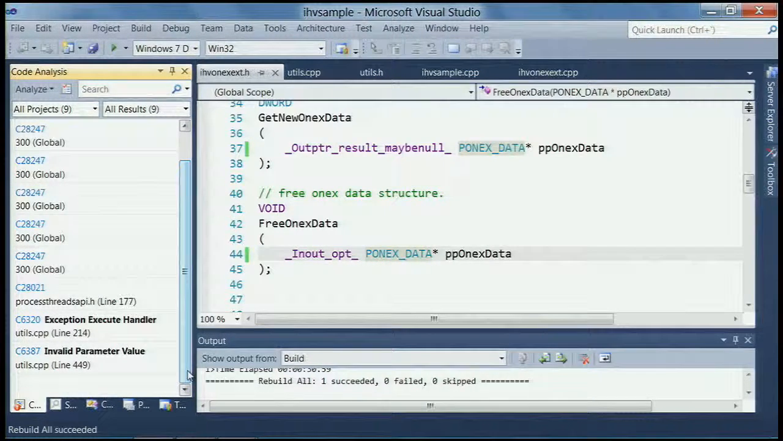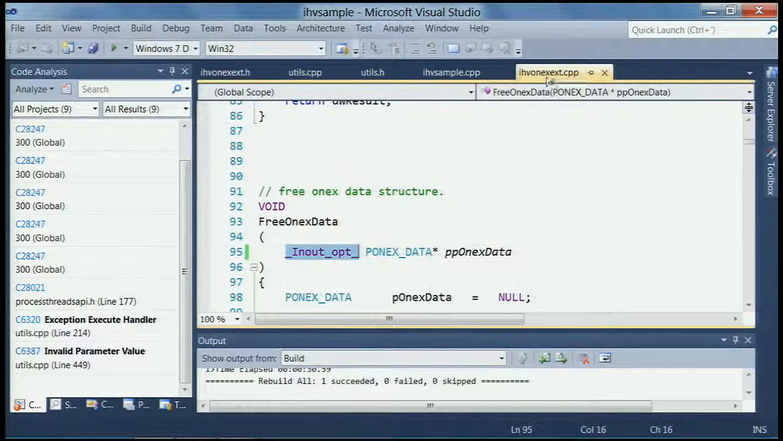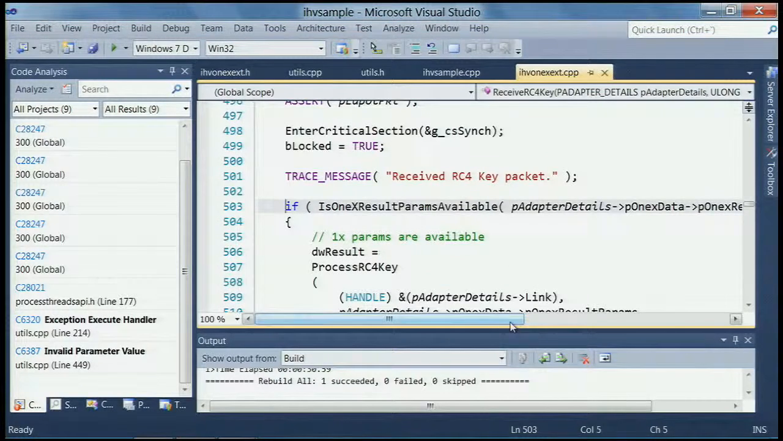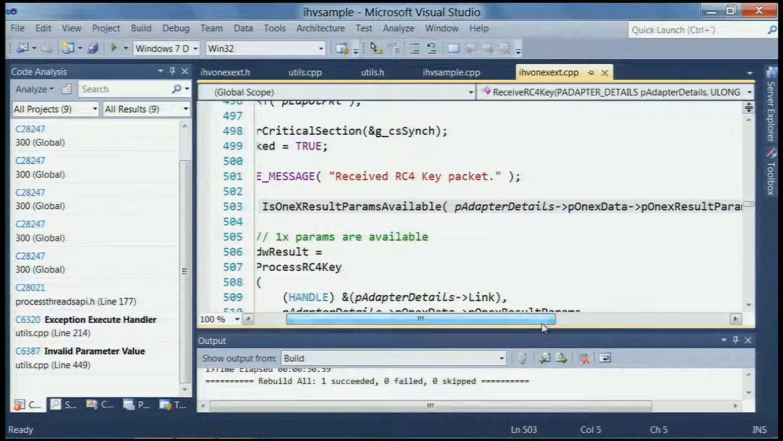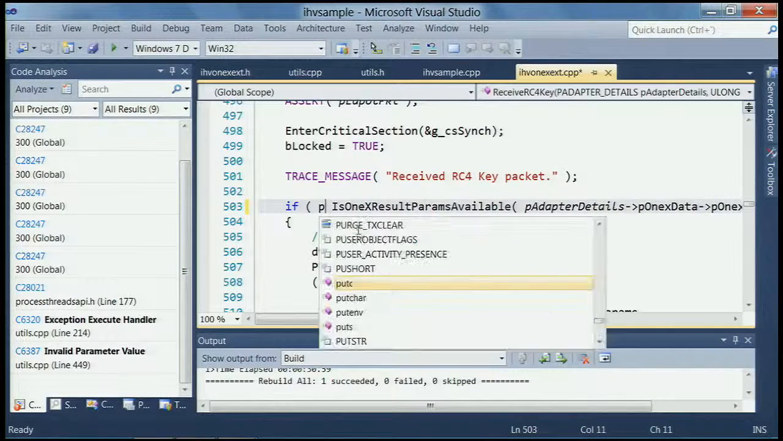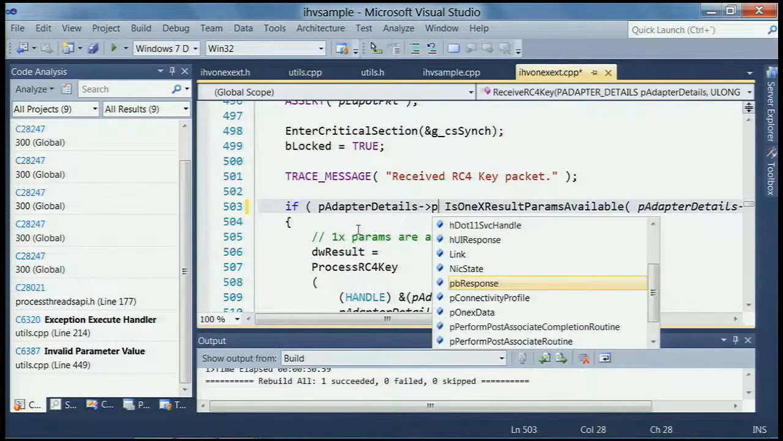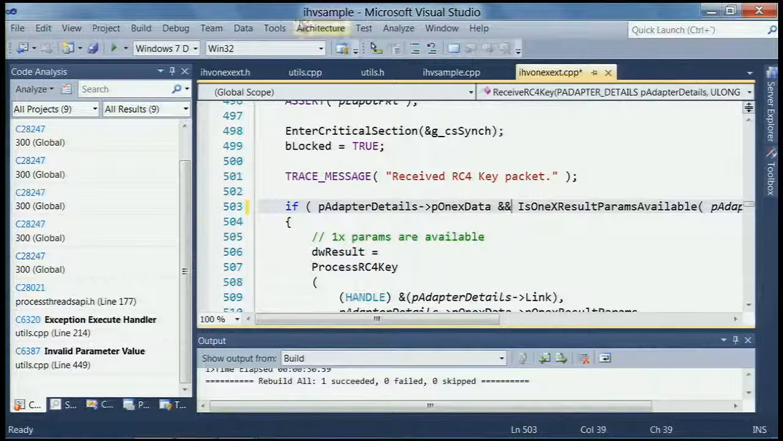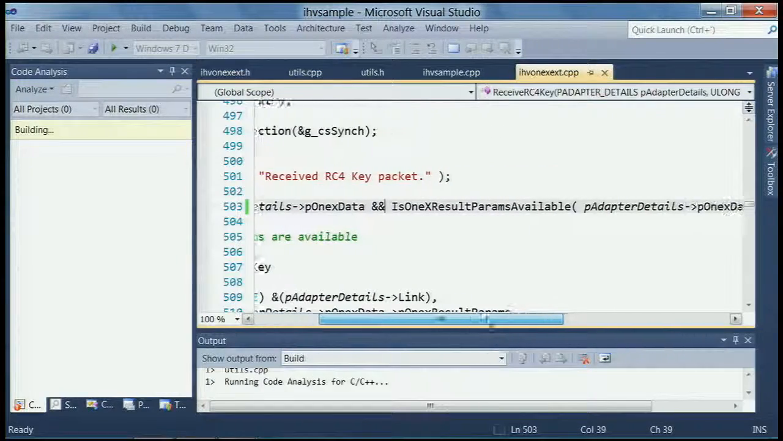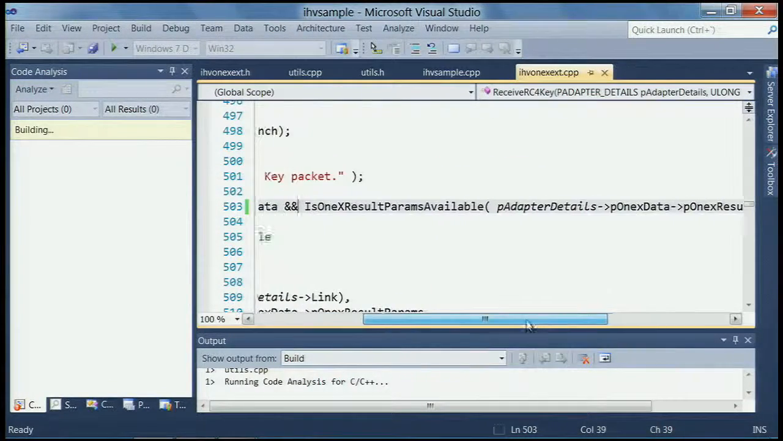So now, kind of switching gears, let's say that maybe I'm a new developer working on this project, and I've been assigned to fix a bug, a crash that has been discovered at this line here, line 503, and when we look at the crash dump, we see, hey, p_adapter_details arrow p1x data is null. So what I might want to try as a fix is just make sure that it is not null before I dereference it, and before I try and make this call where I dereference that pointer while evaluating the parameters.